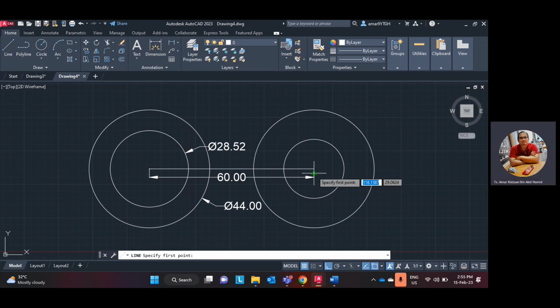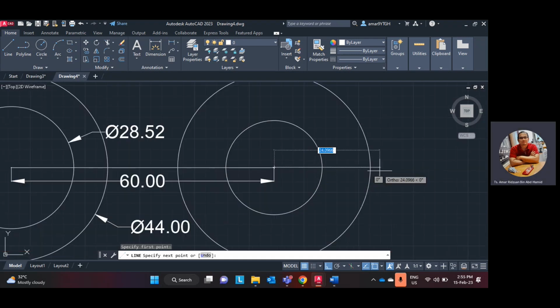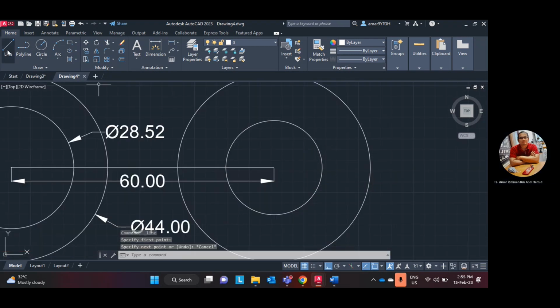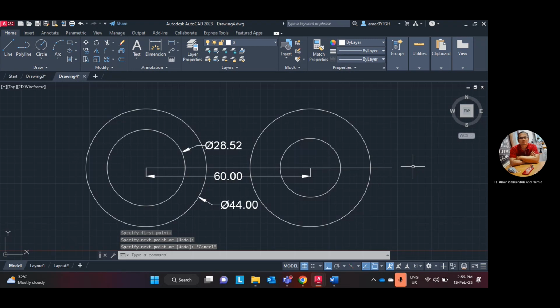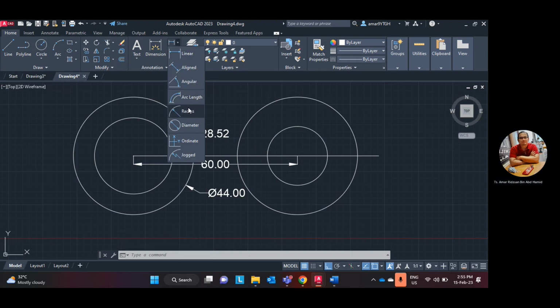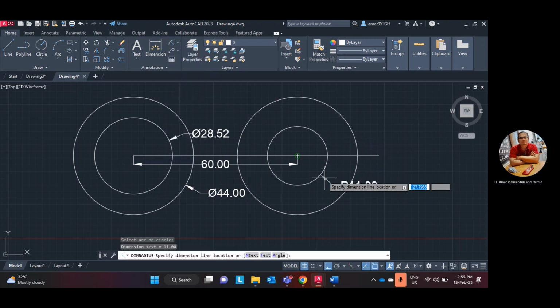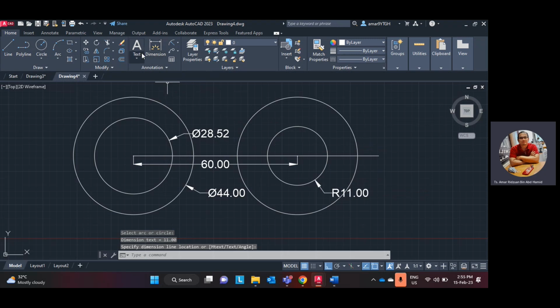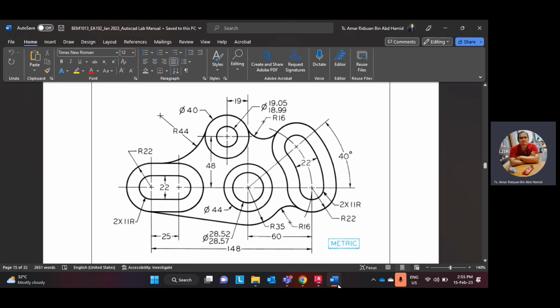Perhaps we can draw one line here to the end of the circle. Right. So this is a circle radius 11. This is circle radius 22.